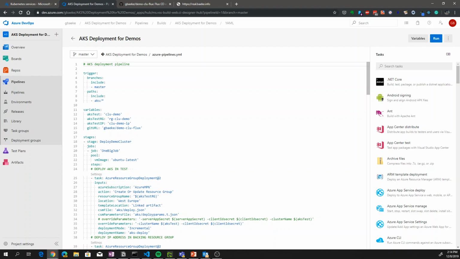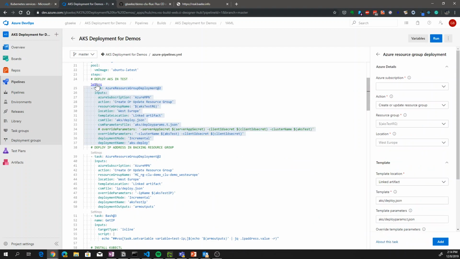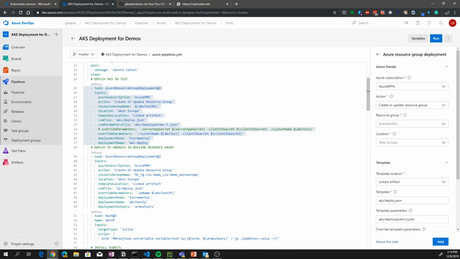I won't go into all the details, but as we said, we're going to deploy our AKS cluster first. So we give it a name, for instance. So we override some parameters in the ARM template, and we specify the password of our service principal. That one is defined here at the variable level. So it's a secret variable. So this is a simple ARM template deployment, the one I showed earlier in the video.